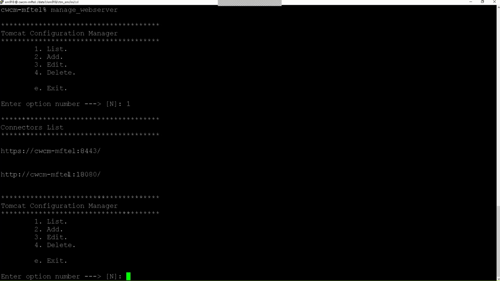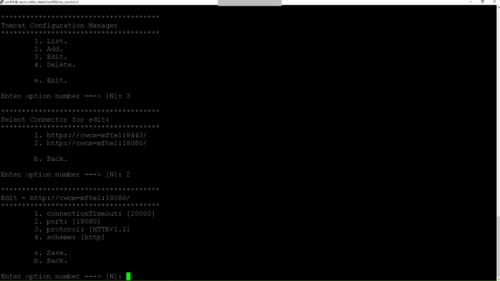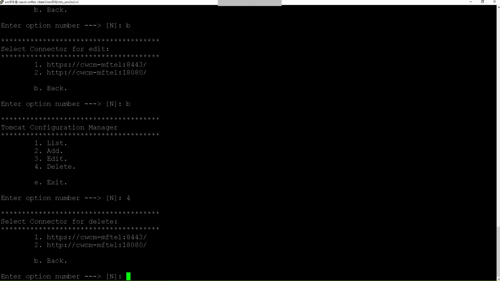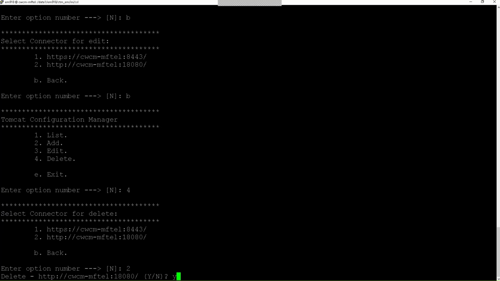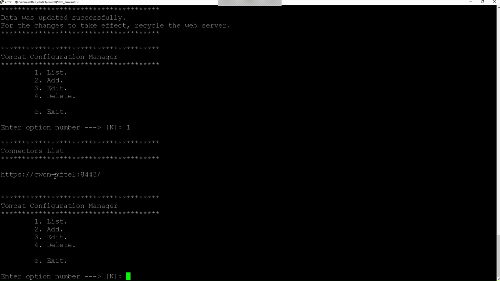To ensure that our users are connecting using SSL, we'll need to delete both of these connectors. So we'll use option 3 first to delete the non-secure HTTP connector. Let's go back. It's option 4. And then we'll choose that HTTP connector and delete it. It'll ask us to confirm. And once we do, an option 1 to list them again, we can see we only have the HTTPS connector.